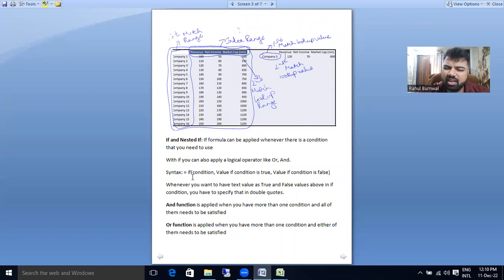If. The first parameter in the syntax is the condition, what is the condition that you want Excel to perform, right? The second and third parameters are very simple. Value if this condition is true, value if this condition is false, right? So if this condition is true, what should Excel display? If this condition is false, what should Excel display? Right? Okay.